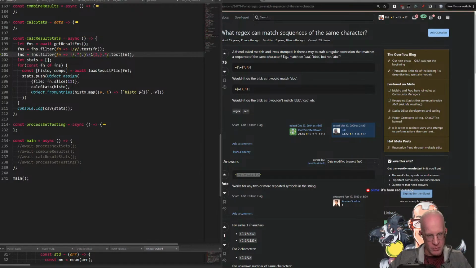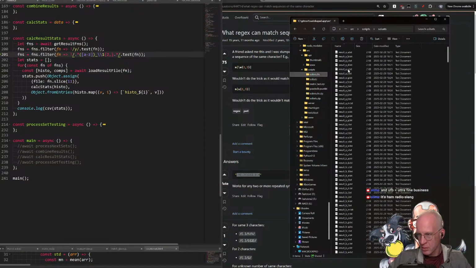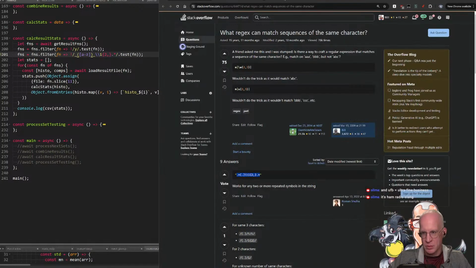So we should be able to match character from A through Z, an underscore, and I think we have a leading underscore as well. 2, 0. Match equals the same character. Works for any 2 or more repeated symbols in a string.